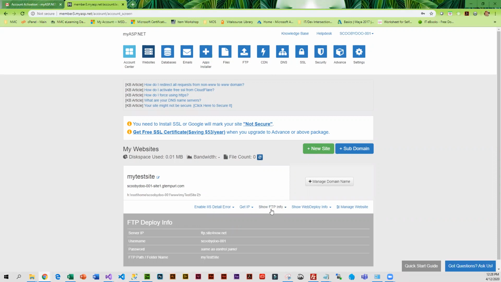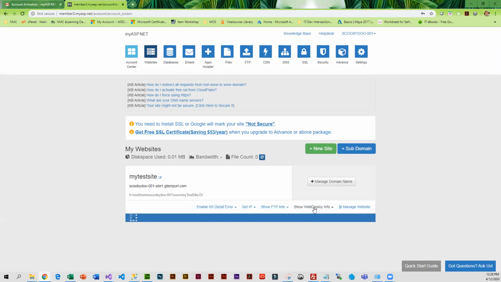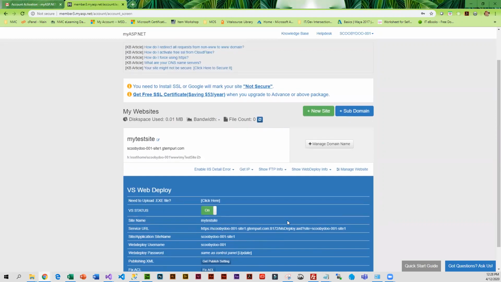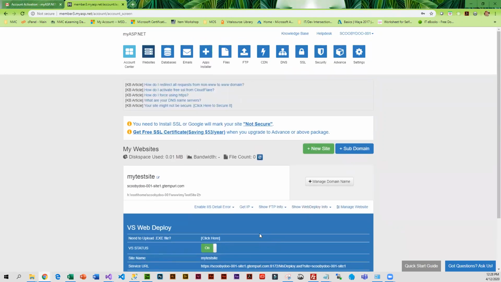So if we click on FTP, you can see that it's got the FileZilla information that we need, and I will show you how to set up FileZilla. But there's a couple things that we need to do before we can actually transfer our site. Web deploy is kind of cool because it can be done right from inside Visual Studio. And if you decide to go that route, this is the information that you would need to set up. Now, both of these sites do need a database. So that is going to be our next step.